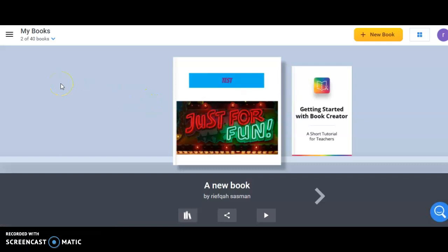And now we're going to create our own book. So remember, if our learners also create books, they are able to publish it if they want to. They are also able to just take the link of the book and share it with a teacher if they do not want to publish it.